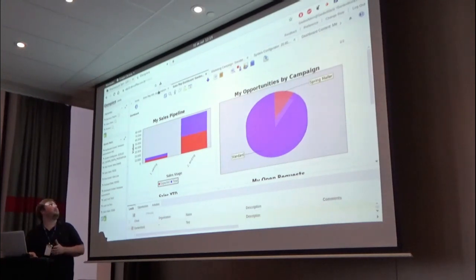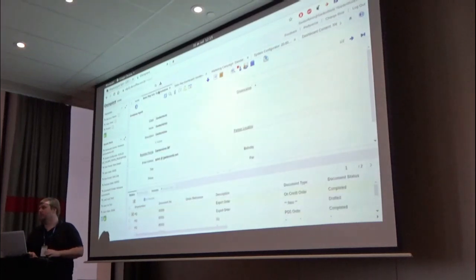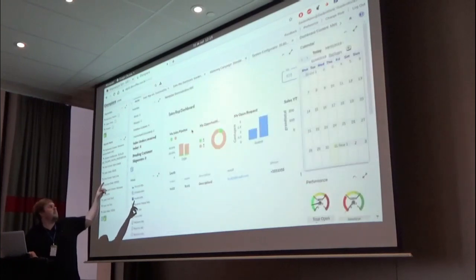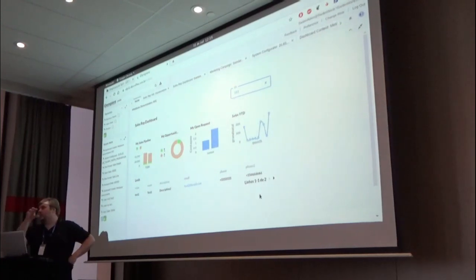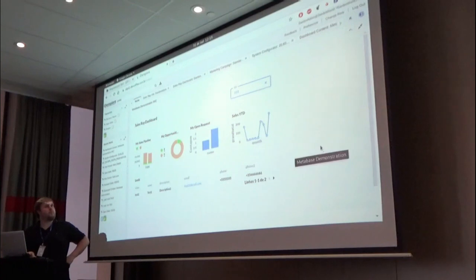I don't know if I got what you mean. Diagrams are rendered by Metabase. These diagrams are rendered by Metabase. Yes, this is provided by Metabase. Yeah, this is an iframe. Here, it's an iframe opened inside iDempiere. Just an iframe, yeah.